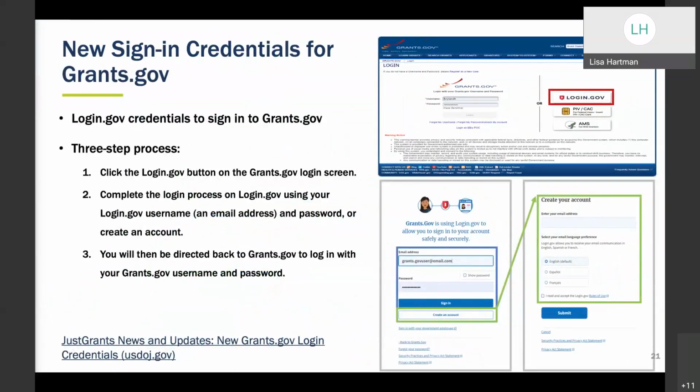Now, regarding grants.gov, since February 21st, 2022, all non-federal grants.gov users are required to use login.gov credentials to sign into grants.gov. This change to the grants.gov sign-in process improves user security and complies with Executive Order 14028, improving the nation's cybersecurity. Now, login.gov allows users to access multiple government websites, including grants.gov, using a single username and password. It does not, by the way, work for JustGrants, but it does work for multiple other government websites.